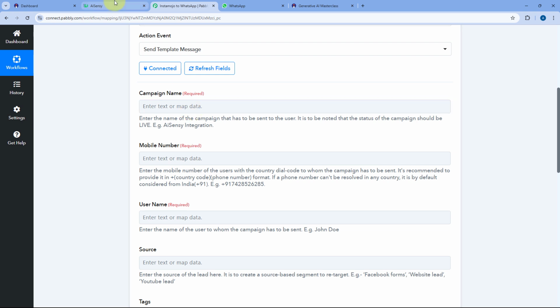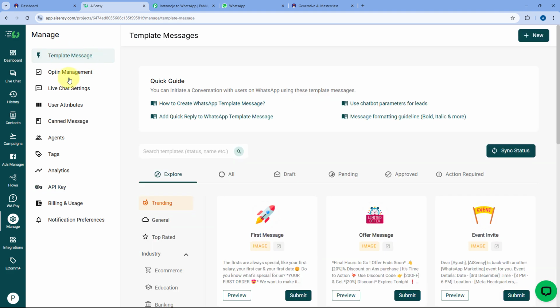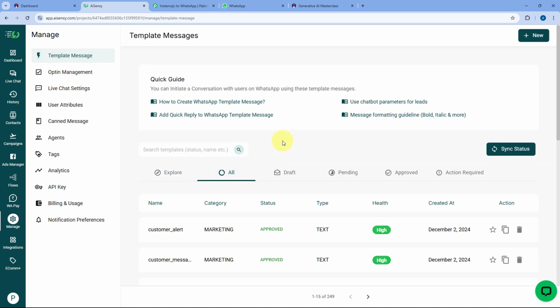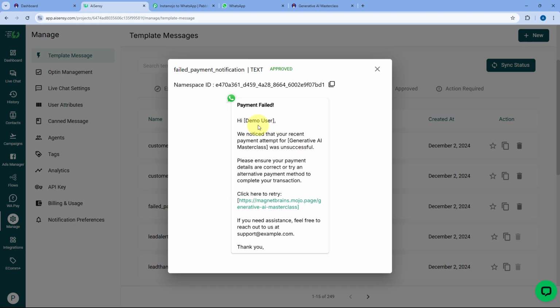Now to create a campaign in our AiSensy account, first we'll come to AiSensy, and before creating a campaign, we have to create a template message. So we'll come to this template message section, and here you can see this is a template message named failed payment notification, which I have created. So this is the kind of WhatsApp message I want to send to the customers whose payment failed on Instamojo.